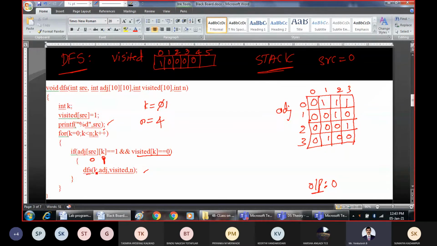Now in place of source, this will occupy the place of source. That means source becomes 1 because the value of k is 1. Then as usual the adjacency matrix, visited array and n will be passed. When this recursively gets called once again, the control will go to this place. Source is 1, the adjacency matrix is as it is, the visited array is this one and the value of n is 4. Now the function will get called once again with the value of source as 1. I'll erase these parts.